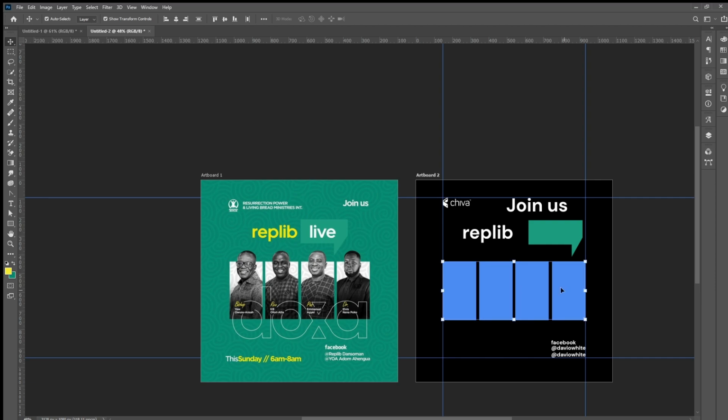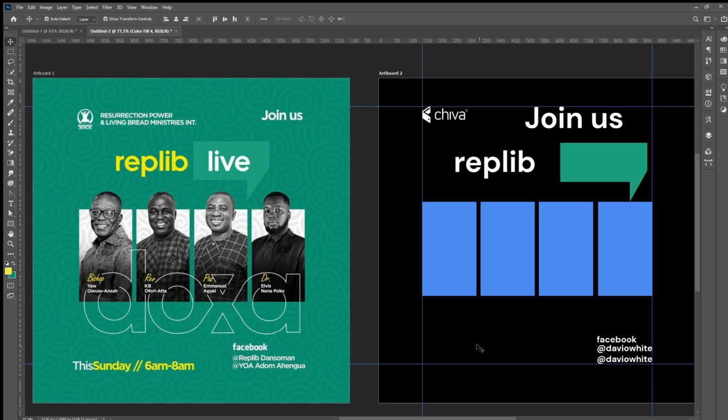Select all of this and move them upward, just a bit like that. And I will create the other text over here. Double click on it. Type Sunday, 6 a.m. to, you know what? Let's type 8 p.m. to 10 p.m. But for today's class, we will be ending by 11.